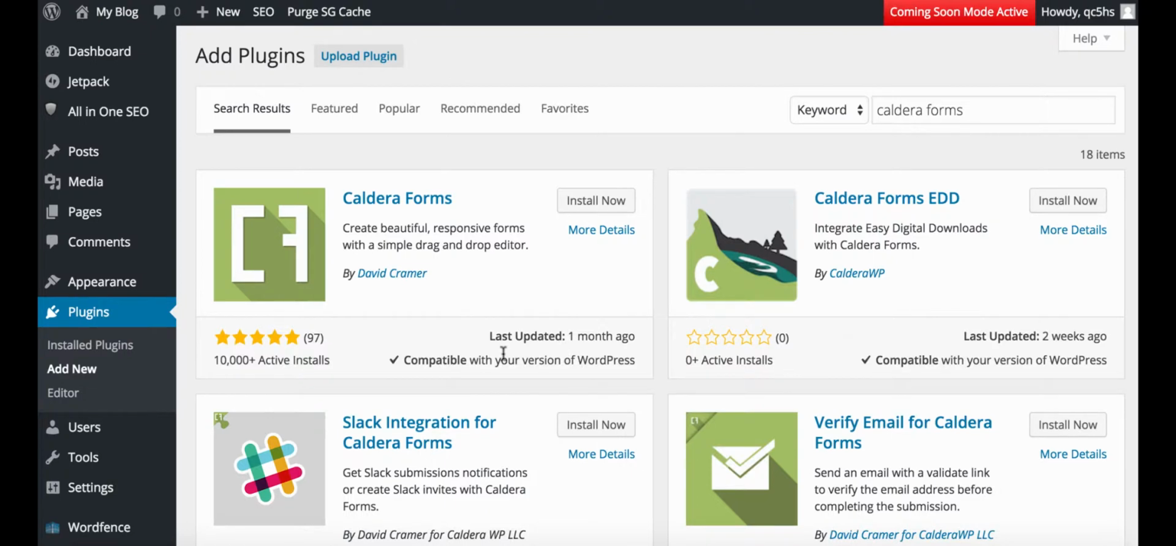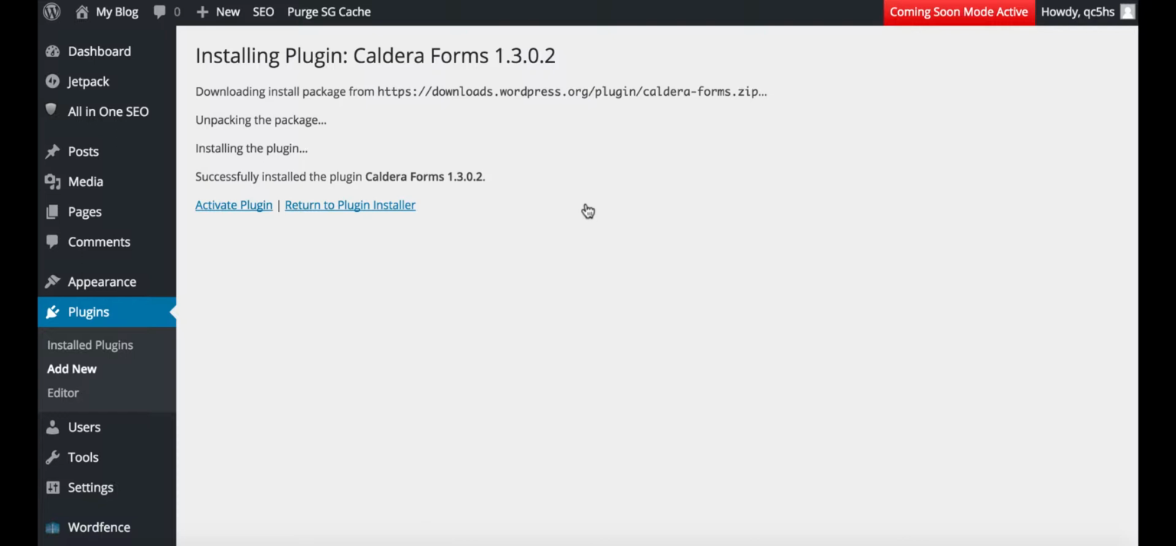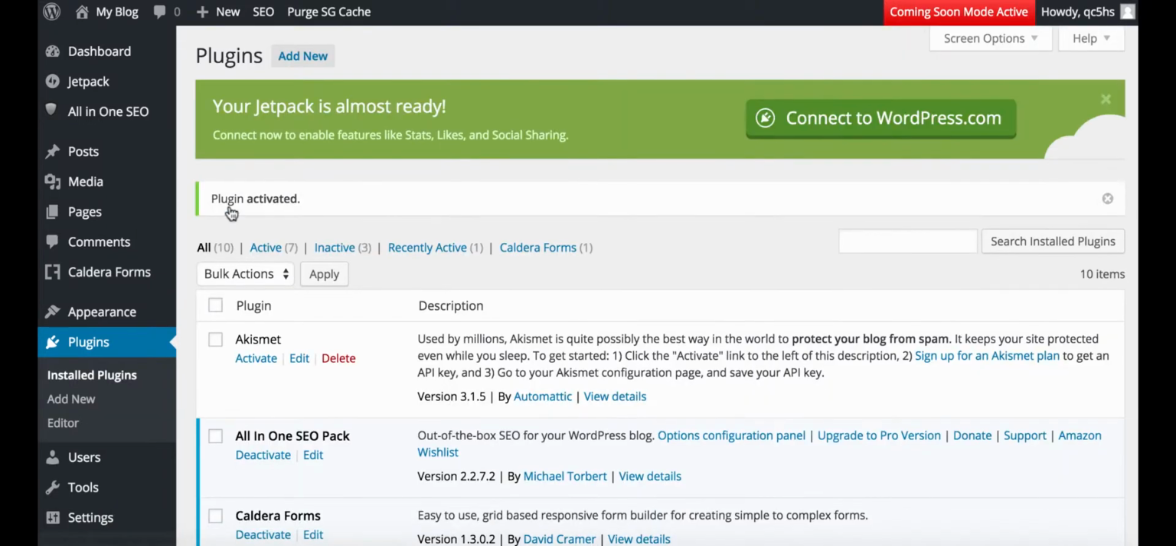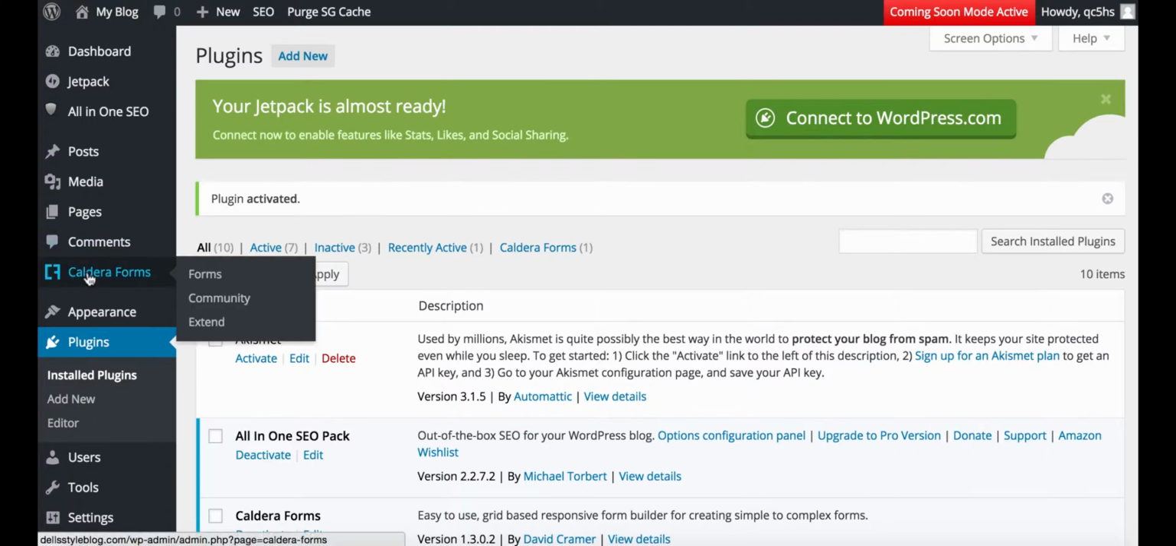And like I've said in other videos, it says that this is compatible with your version of WordPress. It's got all these really good ratings and stuff, so it's a really good thing. I was really happy with what I created. So let's go ahead and activate it. And you can play with it a little bit yourself, but this is really super easy to use.